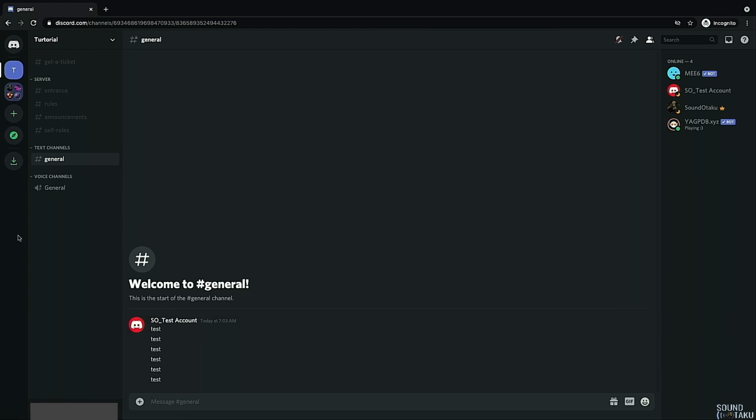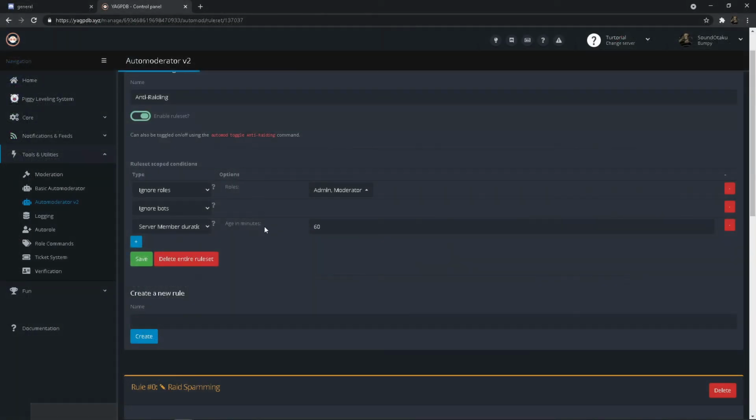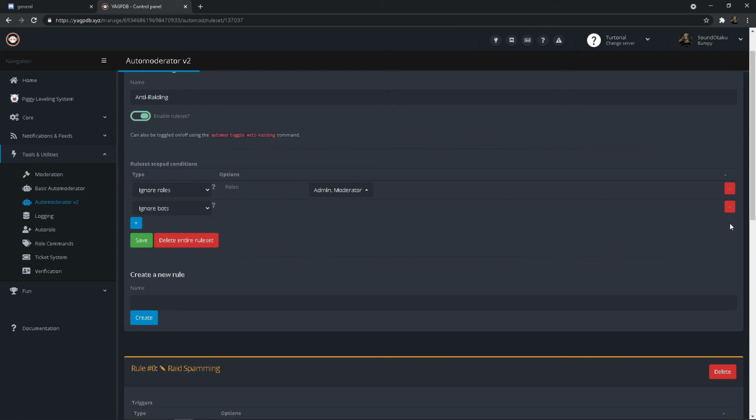So my test account has been in the server for a long while. So what I'm going to do, just for this example, is take this rule out. This rule right here, the server member duration, because my test account has been in the server for a long while beyond this, it's not engaging it. So therefore, I need to take this out.